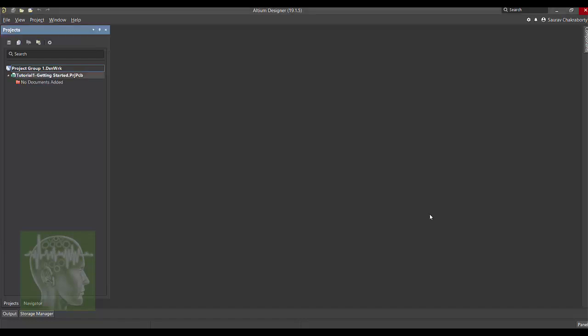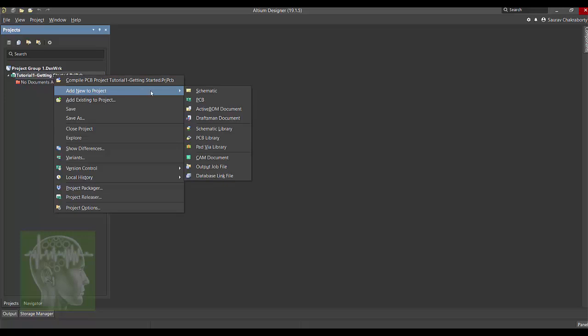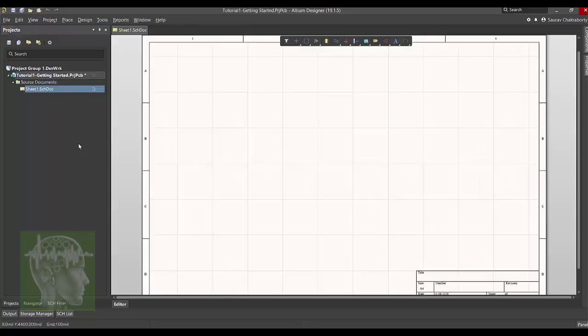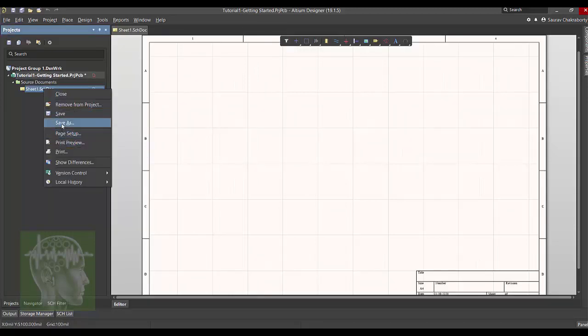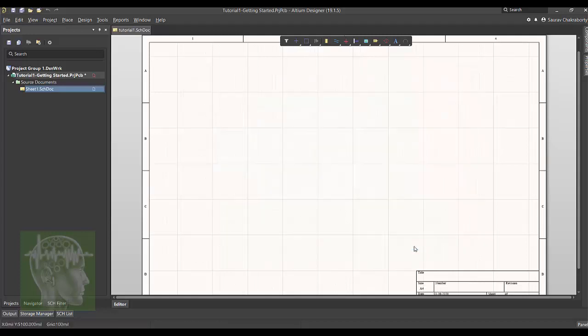On the left project navigation window, you can see a project got created. Click there and add new to project and click schematic. So you can see a schematic window has opened. Right click and click Save As to give it a name. Remember that you are going to save in the same location. So I gave tutorial 1 and then save it. So this is an area where you are going to draw your schematic.